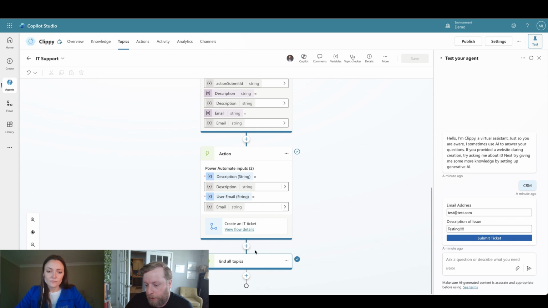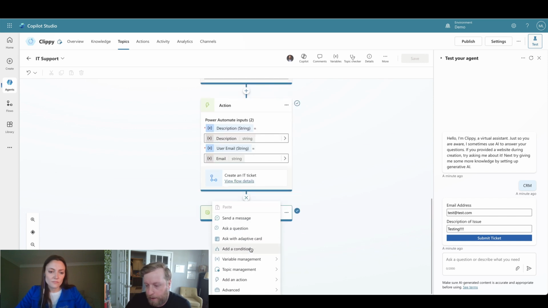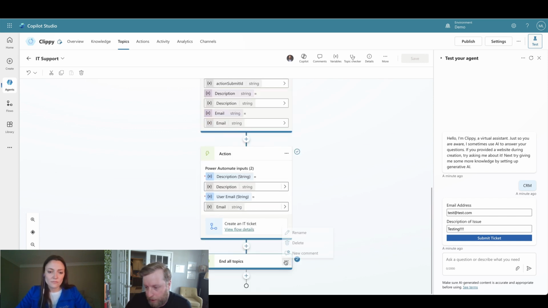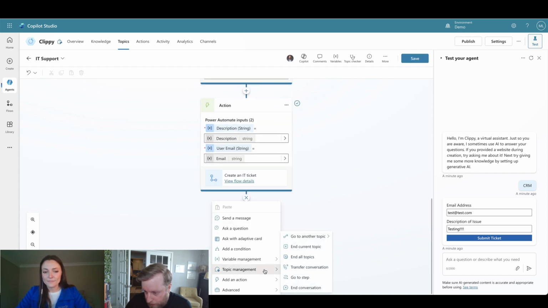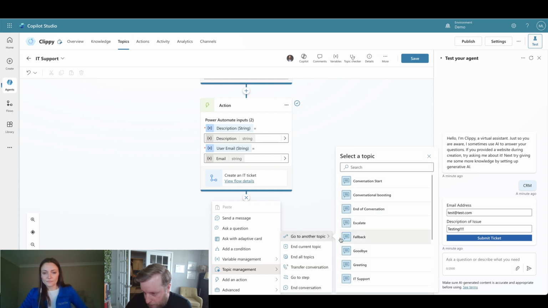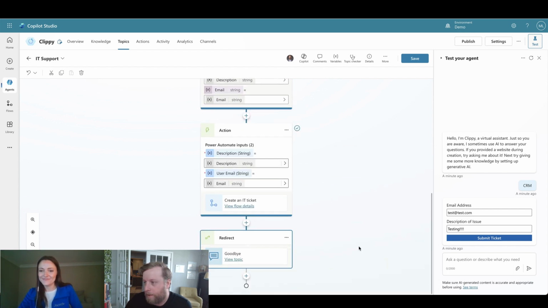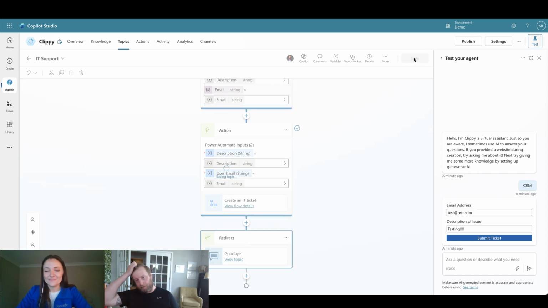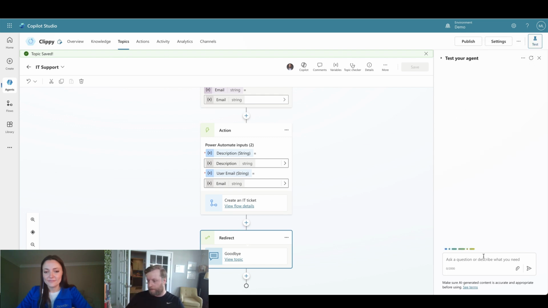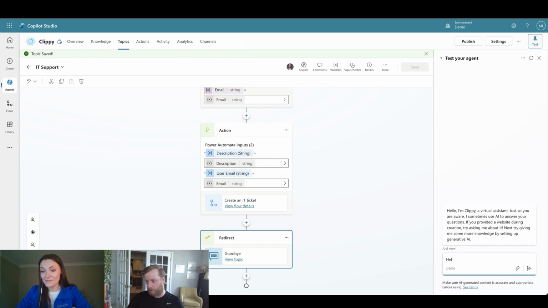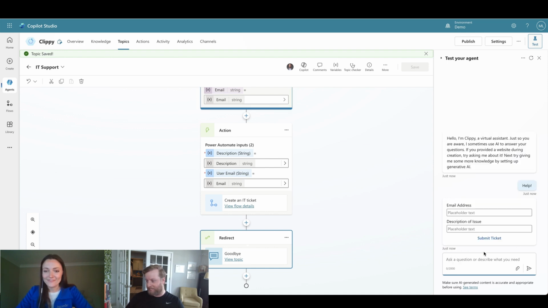And then what you basically do at the end is we just need to end the conversation. So we can do end all topics, or we can redirect the user to another topic. So what I'm actually going to do is redirect this guy to a different topic. We're going to go to another topic, and we're going to say goodbye. So just to close the loop on a full topic here, we'll test it one more time so we can see what that looks like. We should have put kick rocks instead of goodbye. Well, we can always change that. Don't worry.